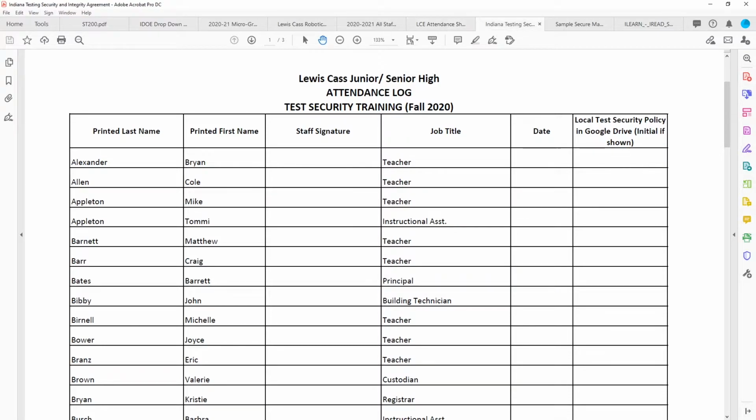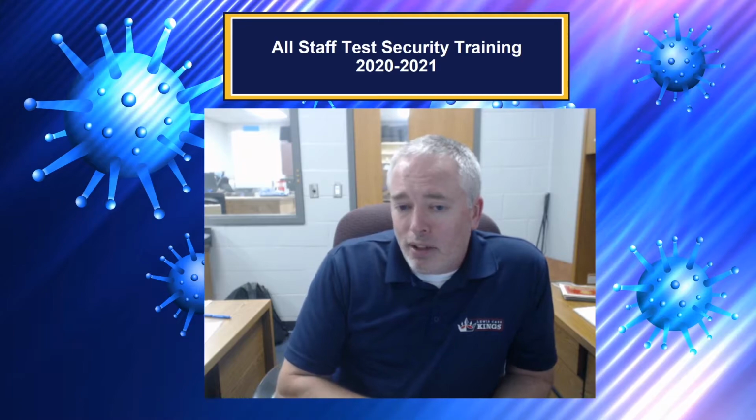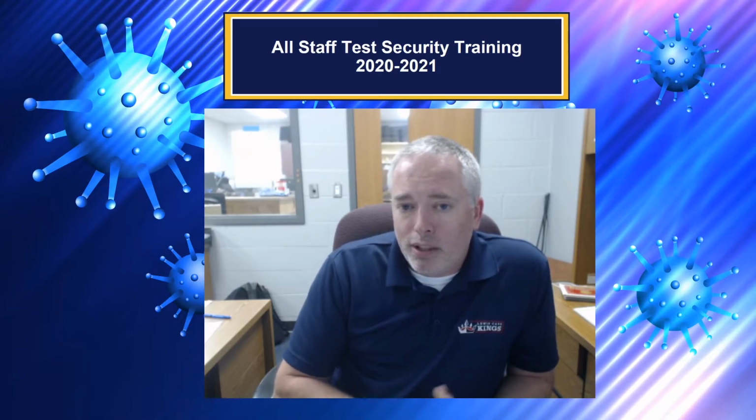The other sheet you're going to have to sign off on, and most of you are familiar with this, is the Indiana Testing Security and Integrity Agreement, which we're all required to sign. Again, the only exemptions are bus drivers, and everyone else must sign off on it. So that's the basics of our local policies, and we're going to go a little more in depth with the DOE, so stay tuned for them right now.